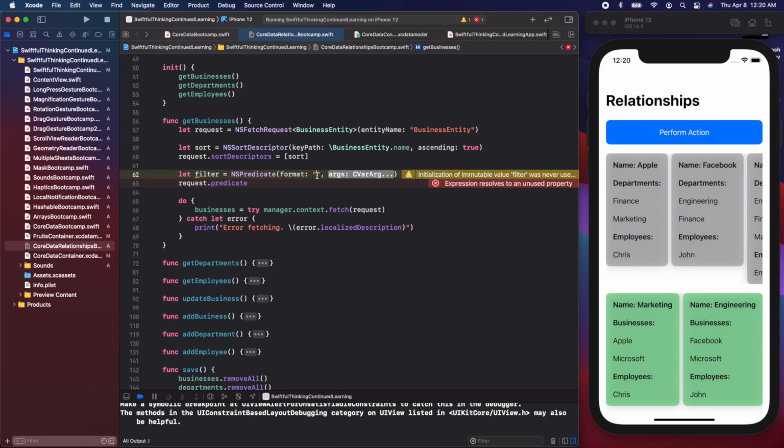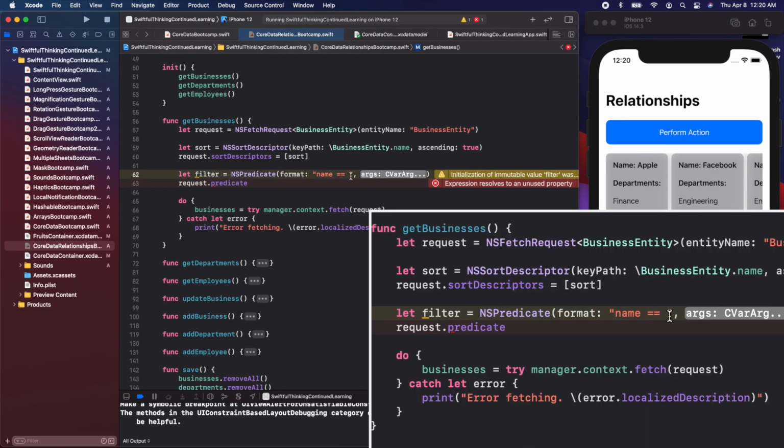And just for simplicity's sake, let's say the name. So this exact string right here, the name, we literally have to type in name. And we'll set it equal to, and then we'll have a percent and an @ sign. I know it's a little funky, but we want the name to be equal to, and then this is what we want it to actually be equal to. So let's put Apple. Then I'll say request.predicate equals the filter.